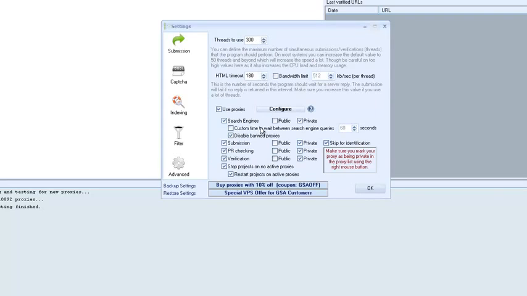We can just push OK, and this is just going to maintain itself as we go. And then we go back to options, and you have the option here of setting what part of the GSA's function you want to use with the private proxies, and which portion you want to use the public proxies with. The main sensitive area with GSA is the submission, so I like to go 100% private with that.